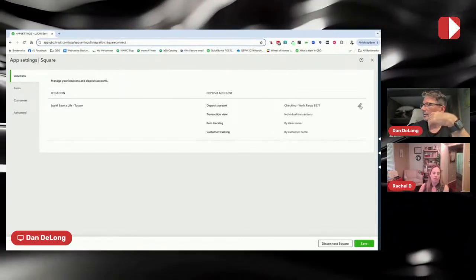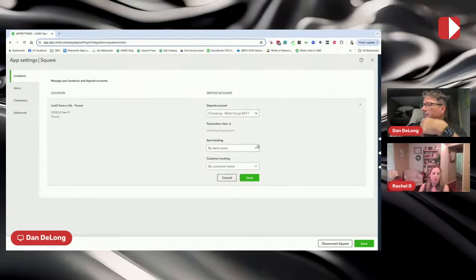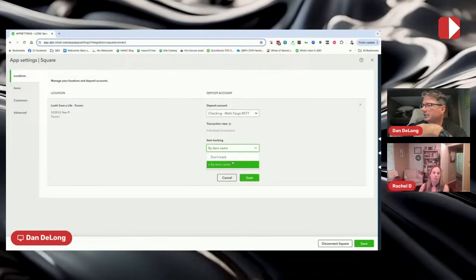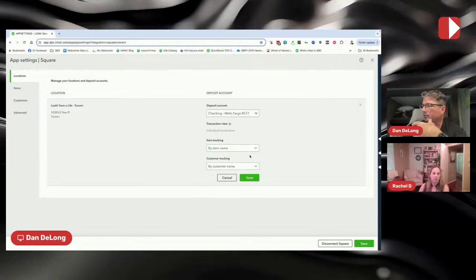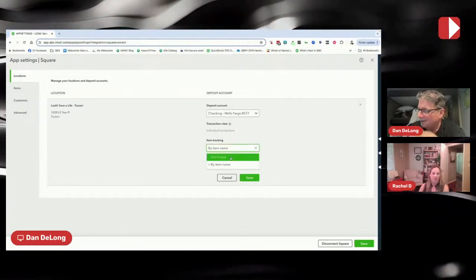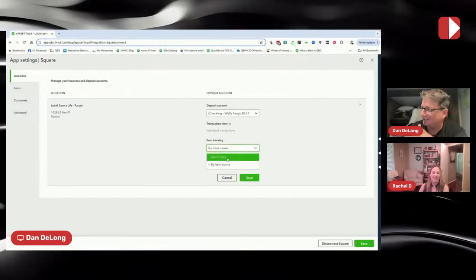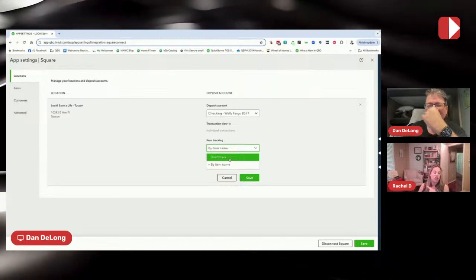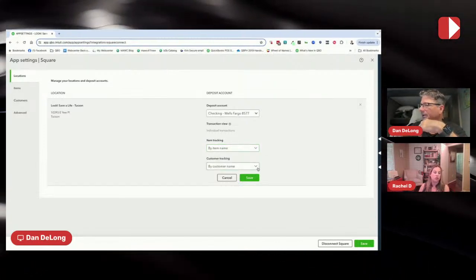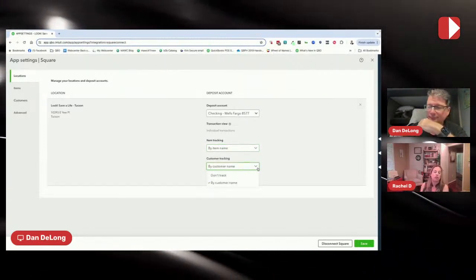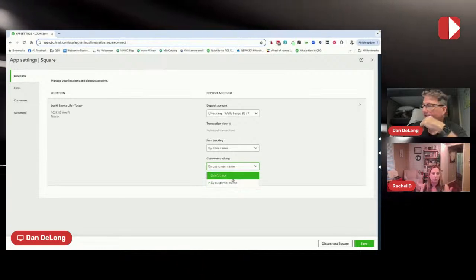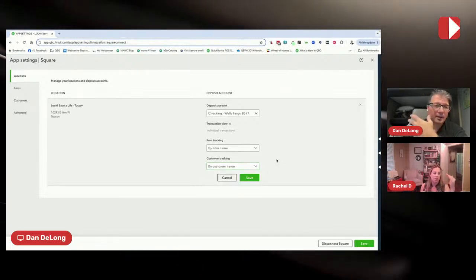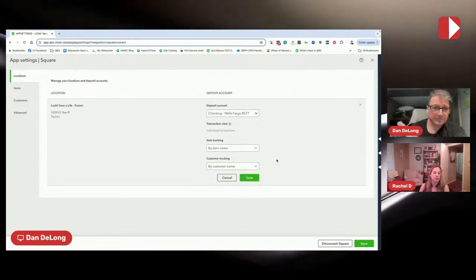If you're going to do item tracking, well, how's it going to find the item? Is it going to find it by the item name? That's not much of an option. And if you're managing inventory in QuickBooks, you have to match the items, because you want your sales receipt to come in itemized and decrease your levels.